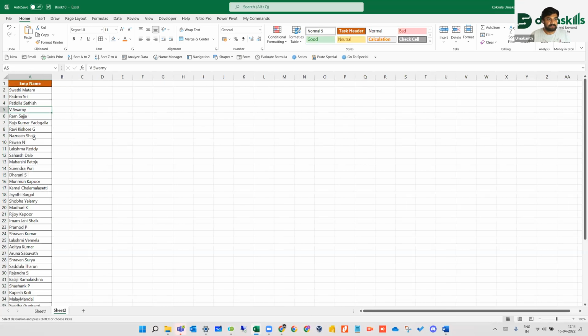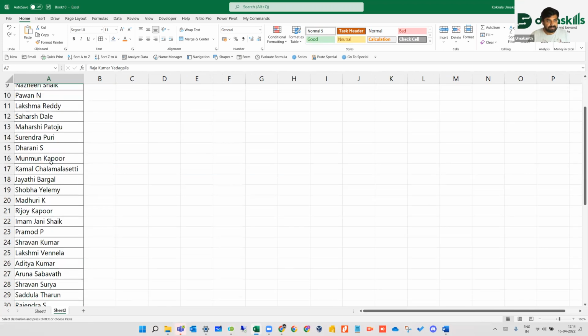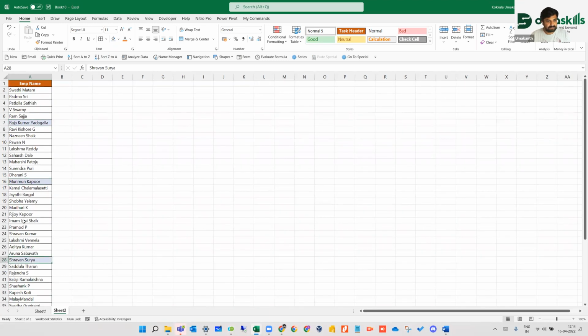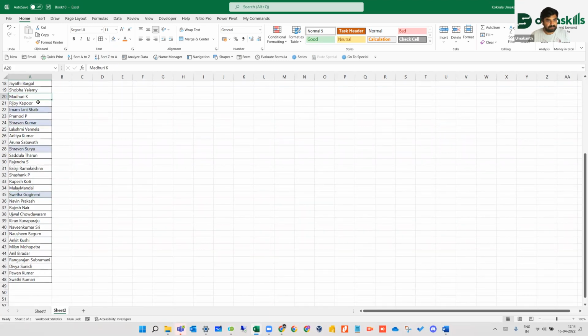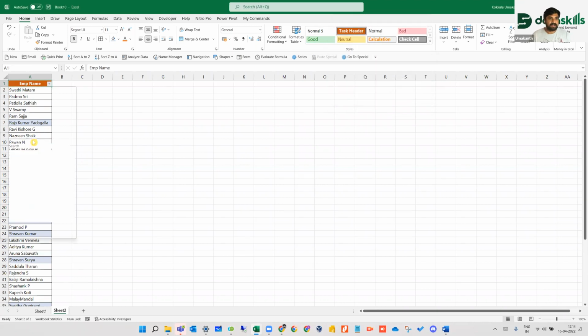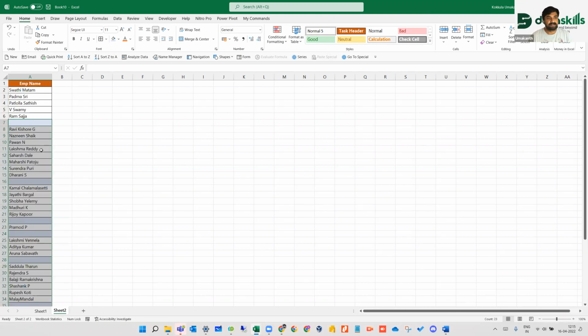Yes, you have your employee names here. Assume that you have, let me just highlight this with some random color. Now I filtered my data, and I have deleted all the unwanted names. I had highlighted all my unwanted names with the blue color, and I just deleted all of them.